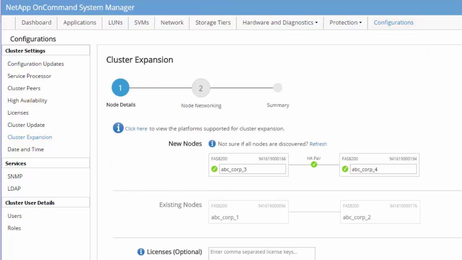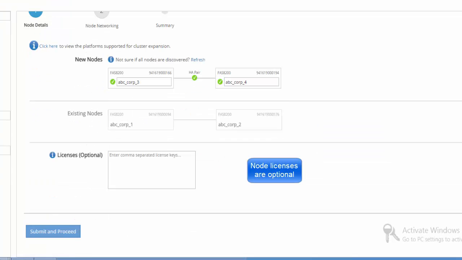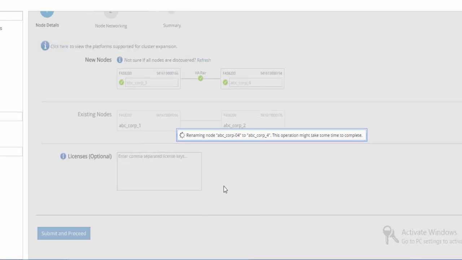On the Node Details page, you can modify the node name if required, and optionally, you can specify the node licenses. Click Submit and Proceed.